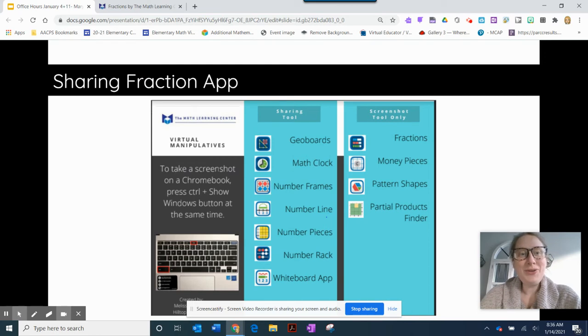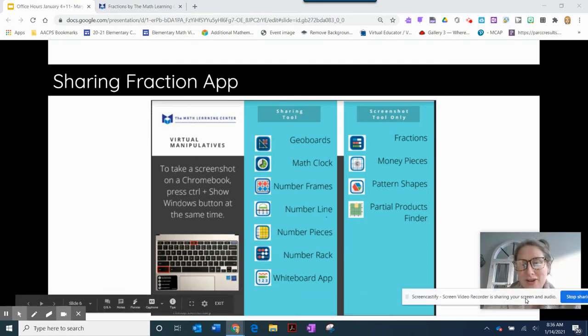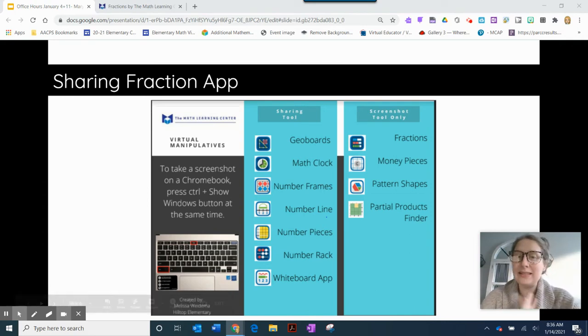You'll notice that the fraction math app, unfortunately, is not shareable. Some of our other math apps have that little arrow down at the bottom, and we can copy and paste. We can put stuff in there for our students, and they can share it back with us. Unfortunately, the fraction math app does not have that capability. So in order for students to share on the fraction math app, they're really going to need to take a screenshot. Here are some directions for taking a screenshot on a Chromebook.